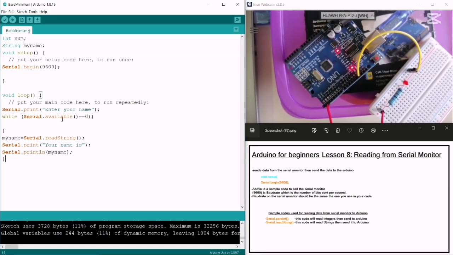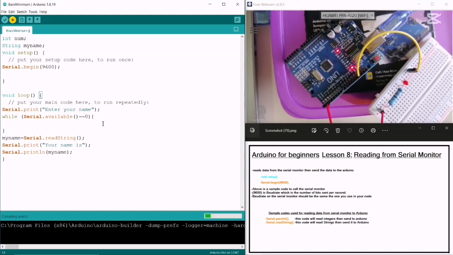So what this code is going to do: a user is going to enter his name, then you're going to wait till the user has entered his or her name. Finally, the computer is going to tell us the name. Okay, so now let's see. Let me now load our code.